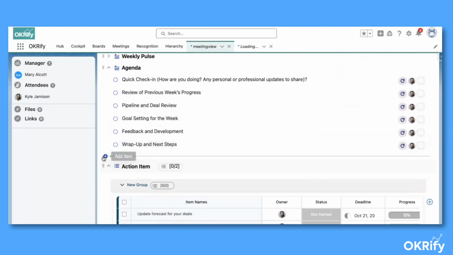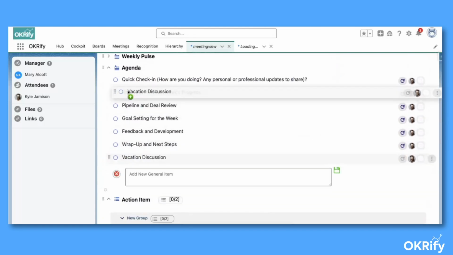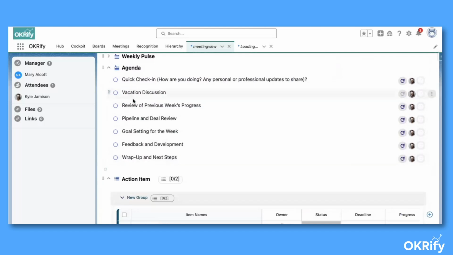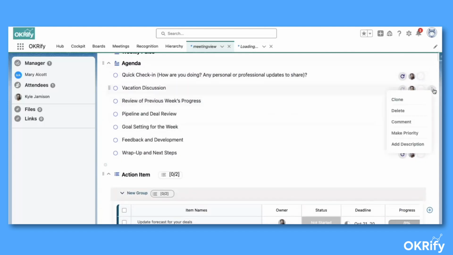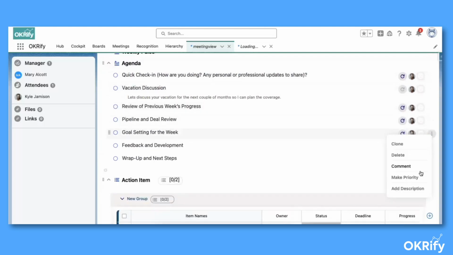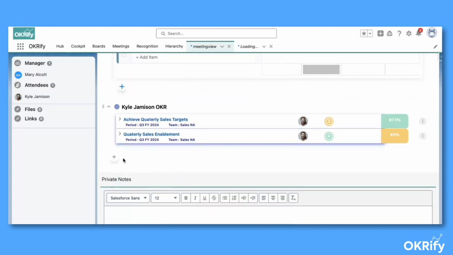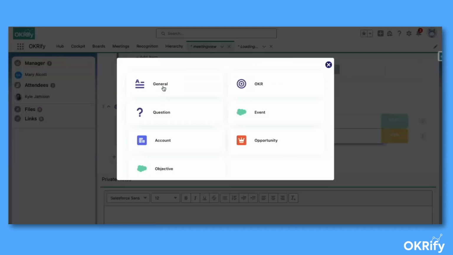If you want to add an additional agenda item, you can do that. If you want to move them, it's easy. Just simply drag and drop and you can move the agenda item or even move sections. In the agenda item, if you want to add more details, you can add a description. You can also make items priority ones to be discussed in the meeting. And if you want additional action items, you can add them. And also you can add more sections. You can add question section, general section, or OKR.